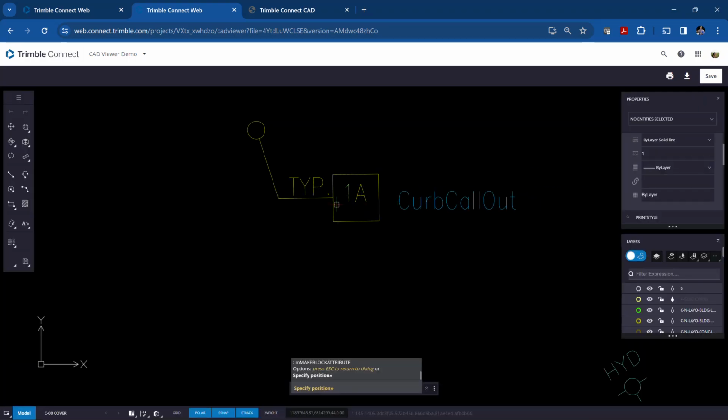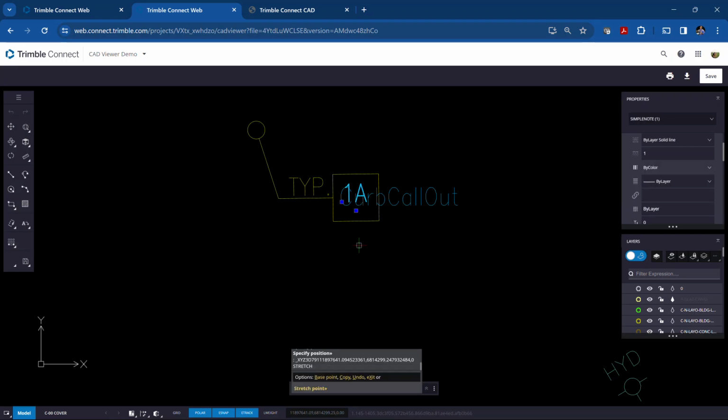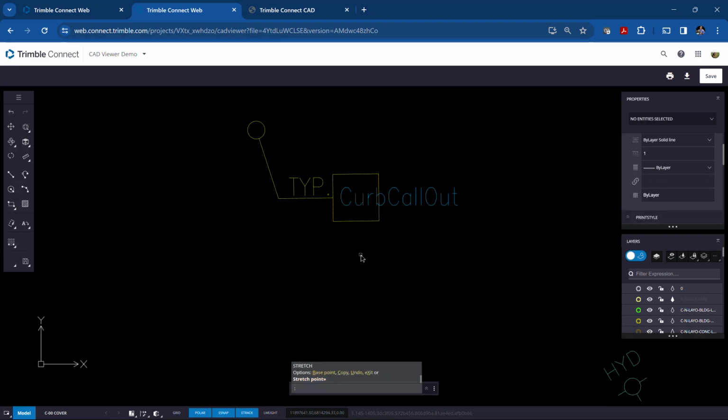and you can see how it says curb callout. So we're going to place that right here. Even though it extends out over there, it's not going to show up when we actually make the block. So we want to get rid of this. So we're just going to delete that. And then you're going to make the block this time.